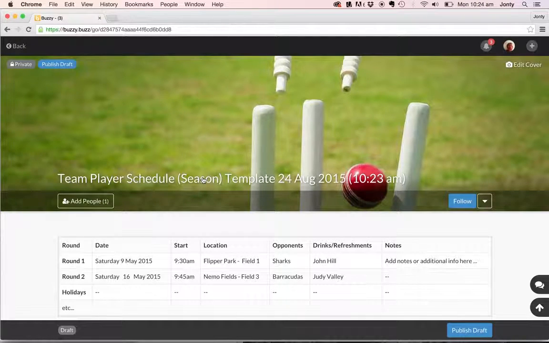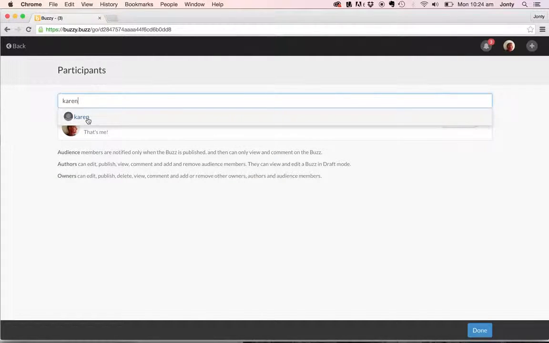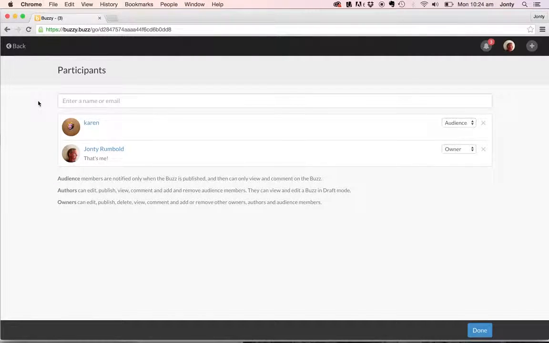I'm happy with that. And the next thing I want to do is, if you notice on the left-hand side here, we can add people. So these are obviously going to be parents, coaches, anybody that needs this information for the season. So I'm going to add in Karen, who's our fake parent for the purpose of this demonstration. She's one of the parents.